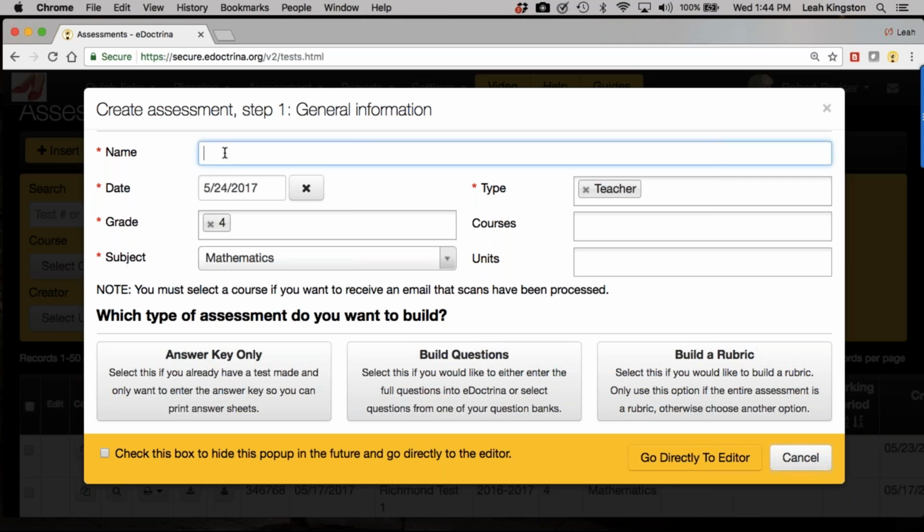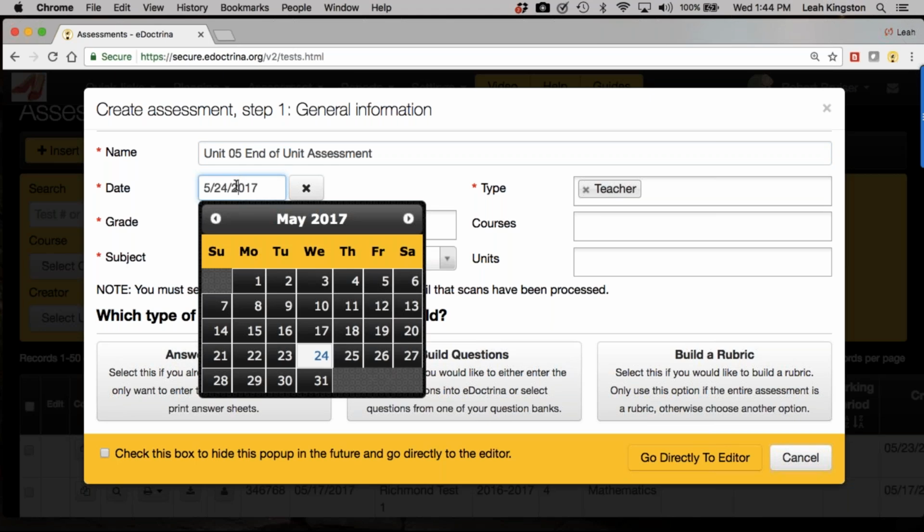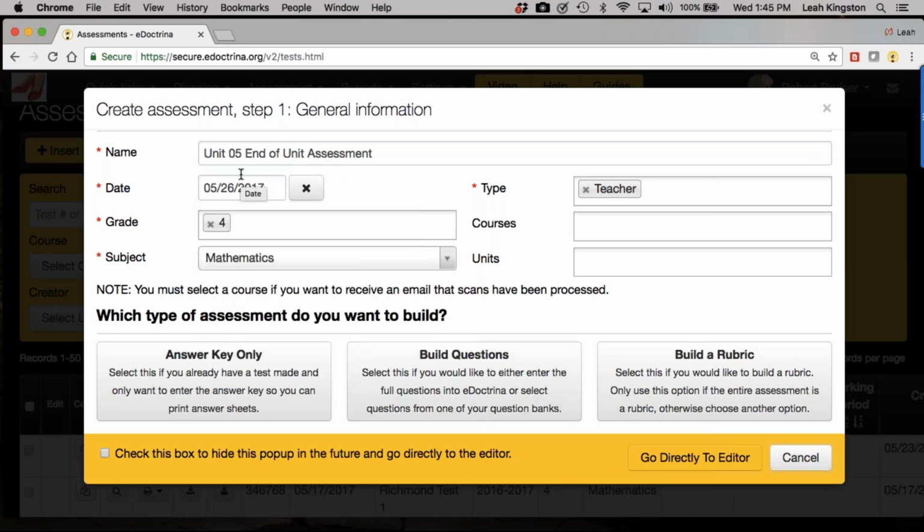So I'm going to say that this is a Unit 5 end of unit assessment. The name is going to go here. The date that's defaulting will automatically default to today's date. So today is May 24th. You can very easily change the particular day, which we like to refer to as the administration day of the assessment. The grade and subject both defaulted.